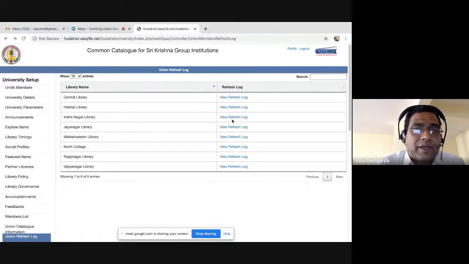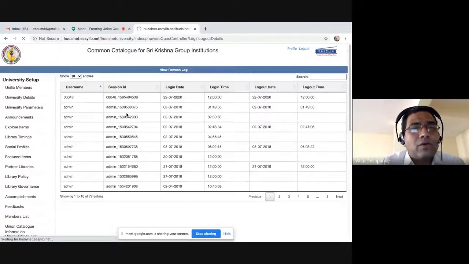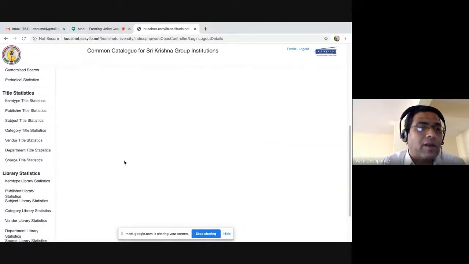I think we probably loaded it in the backend, that's why it's coming like that. Otherwise, you will see the complete data of when the data was loaded. Login, logout detail: who logged in at what time? See, just before this demo I had logged in as 48. This person logged in at this time and logged out at that time. What date? The admin logout, different people logging out and all that. All login, logouts.